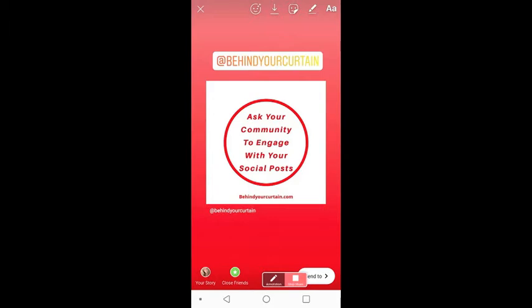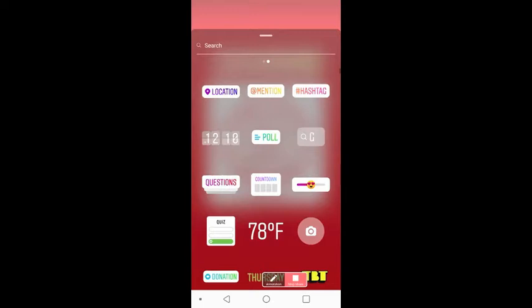Let's go back into the icon that gives us the emojis. You also have the option, if you are at a particular location or an event, to add the location of where you are. You can add your specific targeted hashtags. You can quiz people. You can ask questions. You can put in the time. You can see there's all kinds of options that you have available to you.